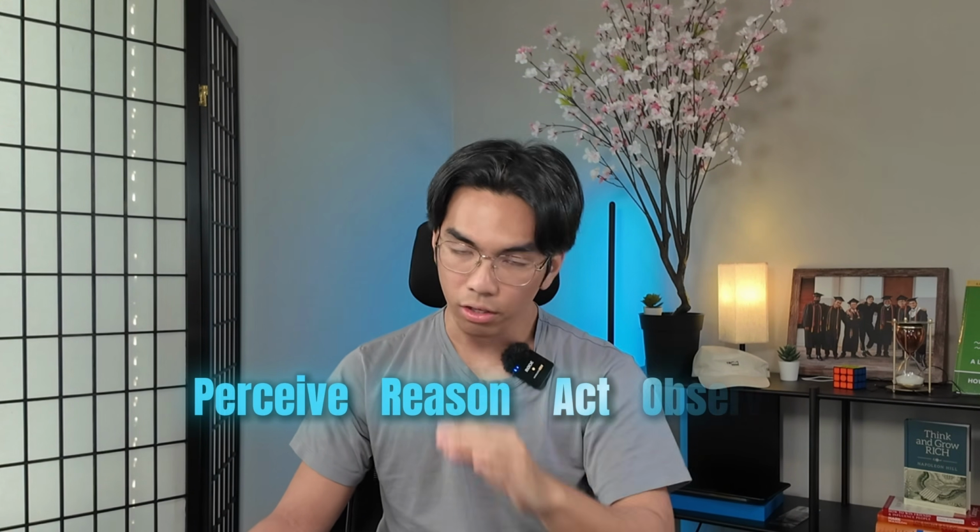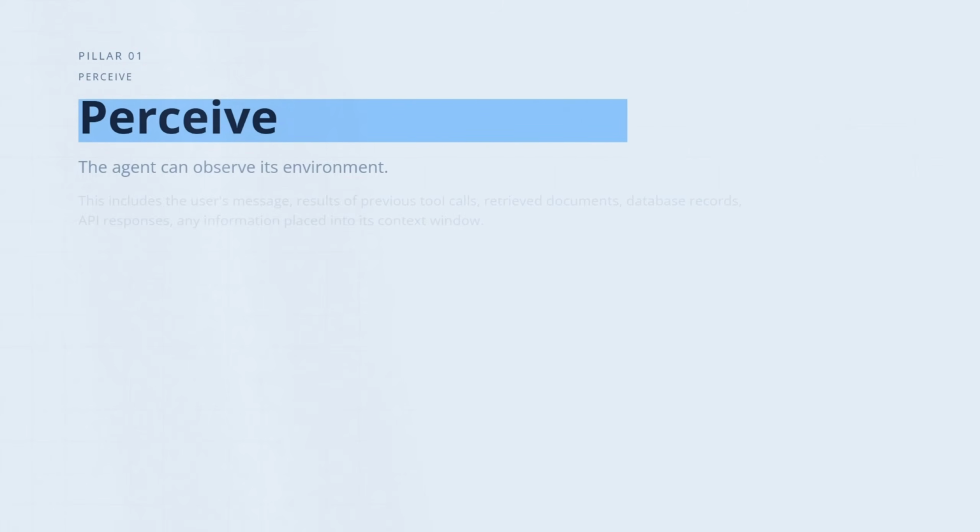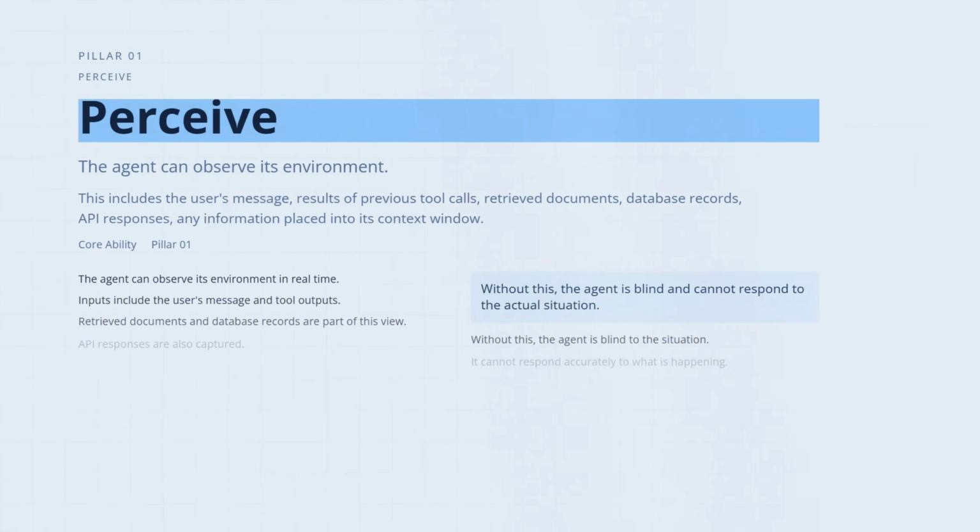All right, 4 pillars. Perceive, reason, act, observe. You remove any one of them, and what you've got is no longer an agent. It's something less. Let me take them one at a time. Pillar 1, perceive. The agent can observe its environment. And environment is a broad word here, on purpose.